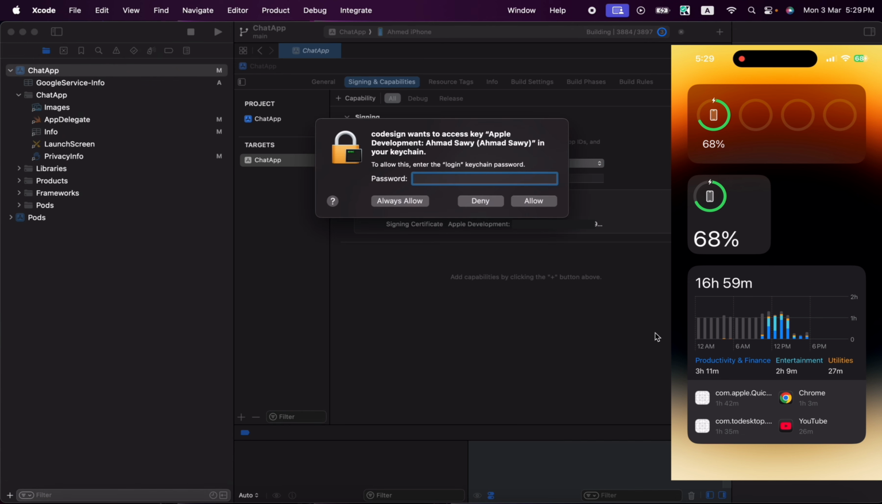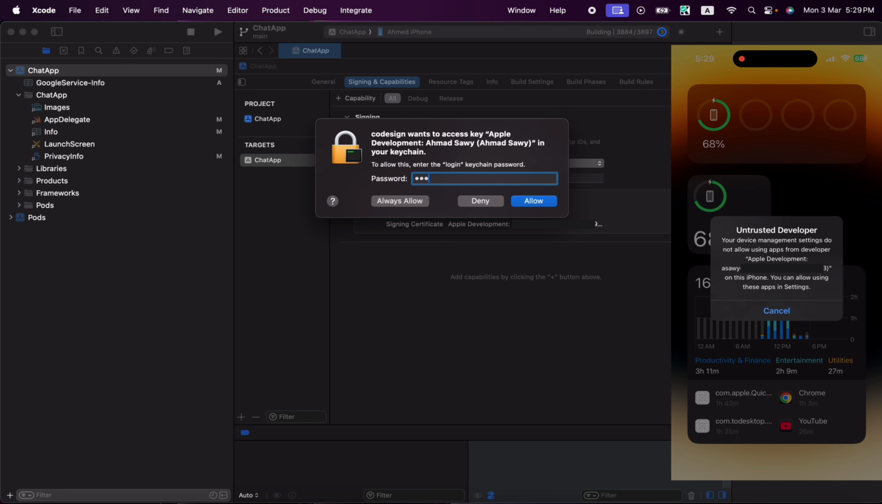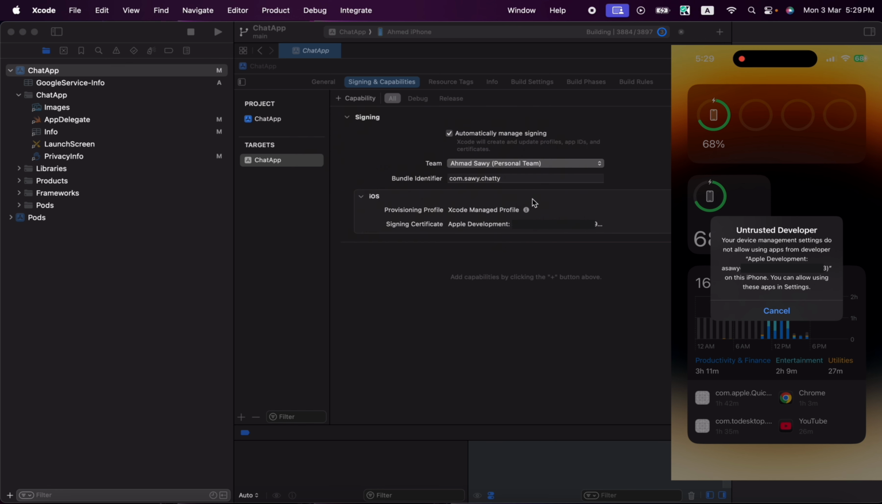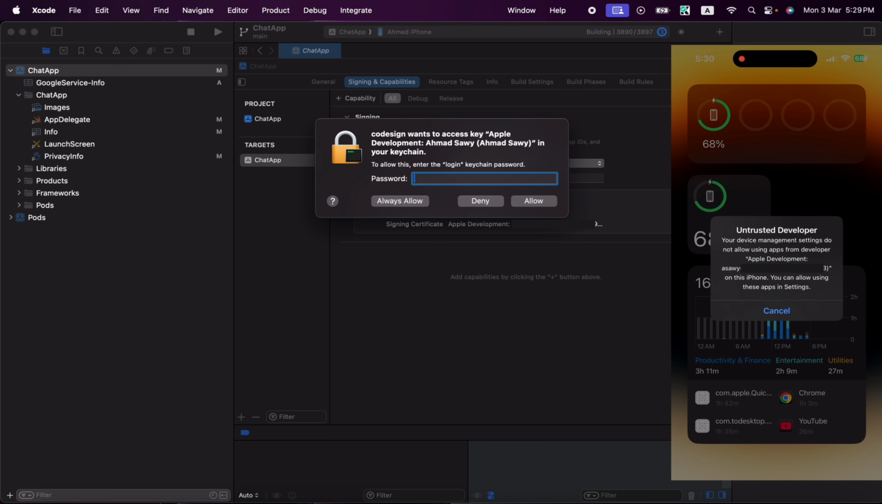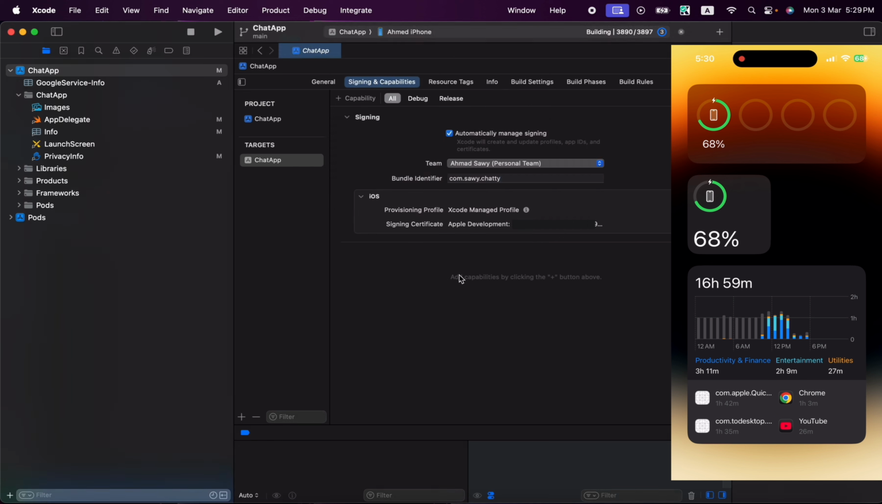Now it asks for the cache access password. For me, my password is like this. Just add your cache password and press on allow. It asks for it again. So when you add it, press on always allow, like this. Now build success and the app is installing on my iPhone.